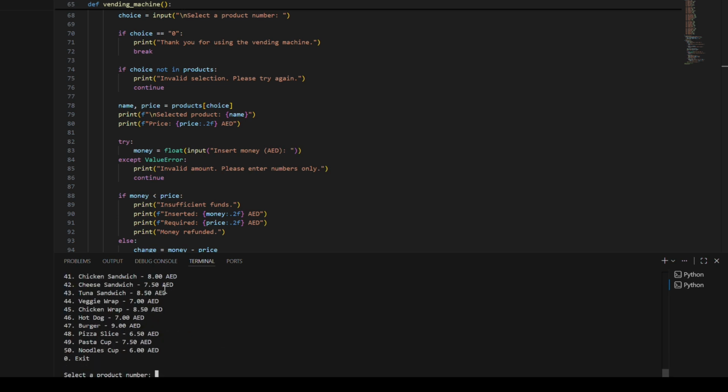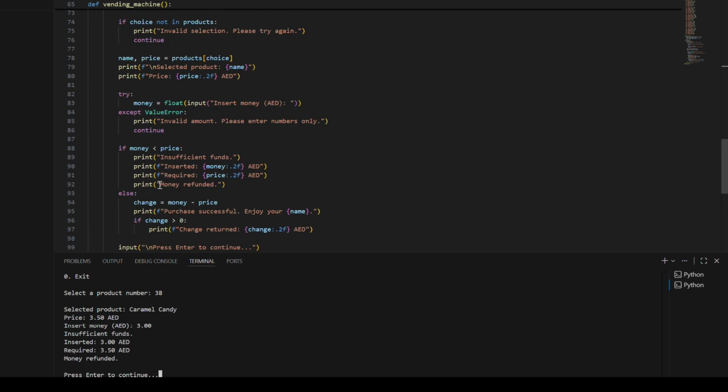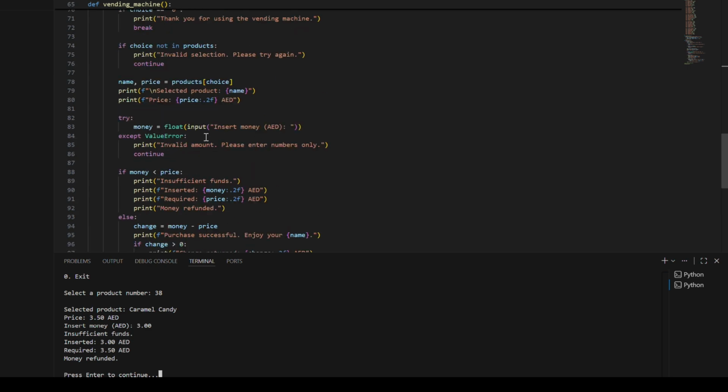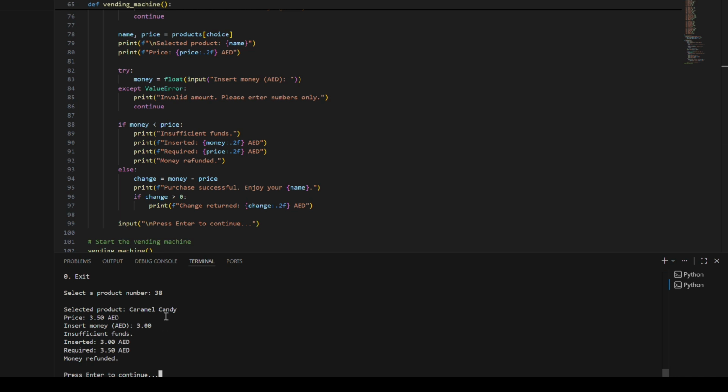If you choose 38, it'll give you candy at 3.50 dirhams. If you put in only 3.00, it will go to an error, a value error, because it's a lower amount than what is required. So the money is then refunded, which is shown right here. Money refunded if it's an invalid amount. So it will go back after the error. If I press enter again, we'll go back right here, which is still the same.